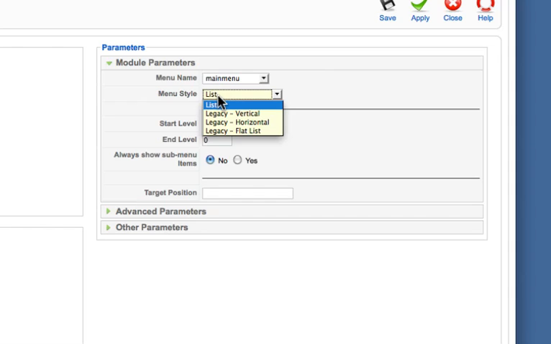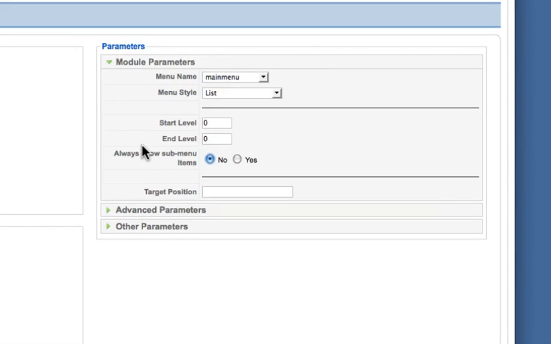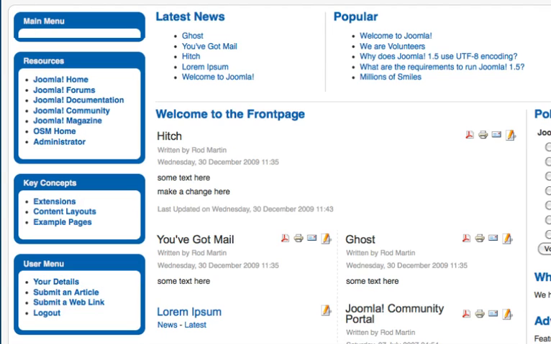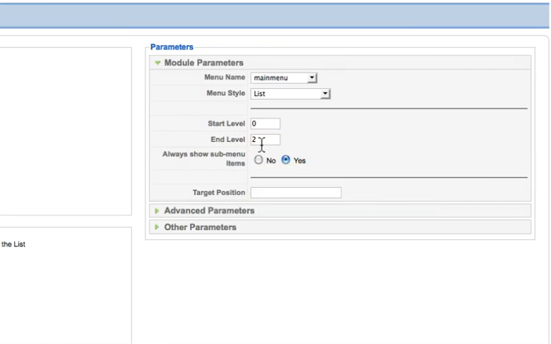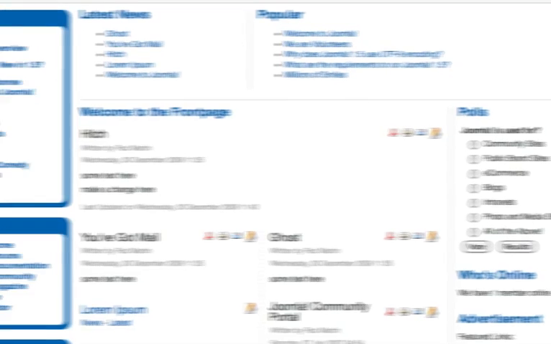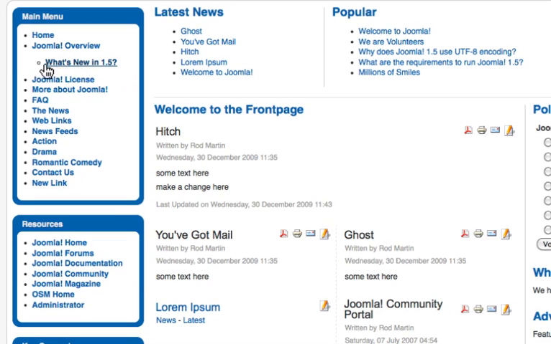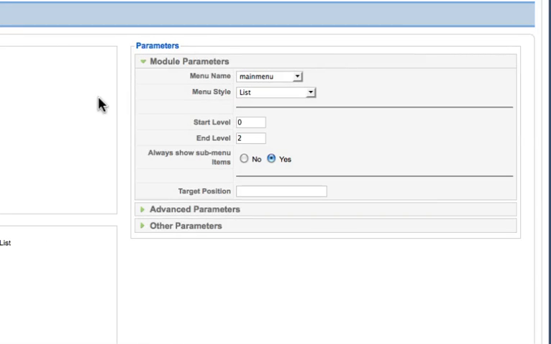What's the style? There are several options here. Let me encourage you to stick with the normal list style and let your template and cascading style sheets define how that looks. Start level and end level. With both of these set to 0, it will allow you to access all levels of the site. If I set this to 1 and click Apply, then in my main menu, nothing will appear because all of those are main menu items. So if I set this to 0 and I set this to 2 and I say Show Submenu Items, click to Yes, hit apply. Now I have my top level back and my first level is back as well. So again, this is pretty flexible, pretty powerful.